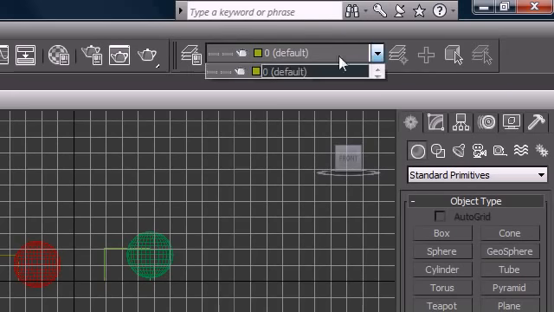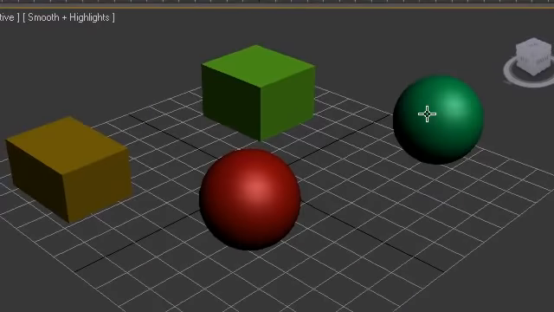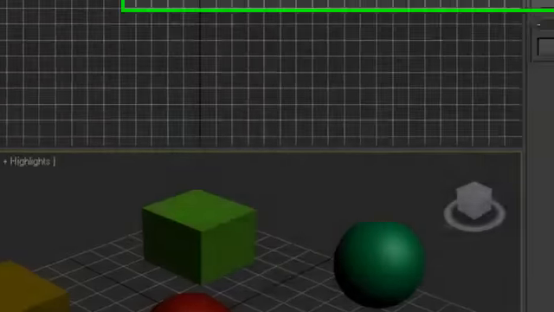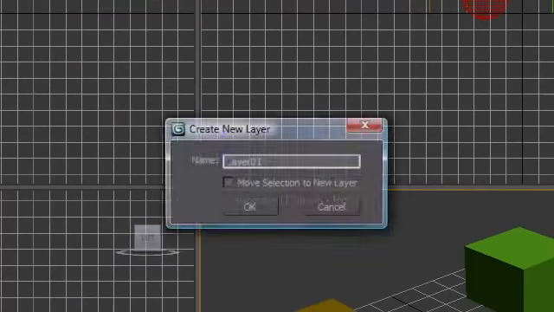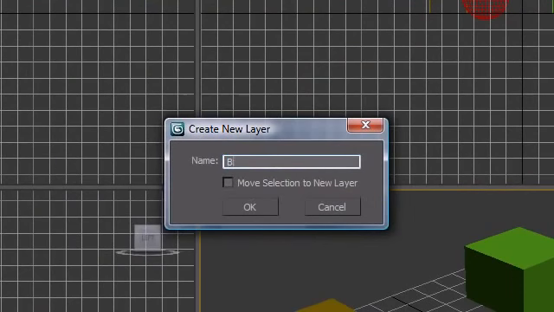So by default, everything is in your default layer, all 4 objects we created. Bam, bam, bam, bam. But say we want to separate these objects into layers, from squares or cubes to spheres. So what we need to do is click create new layer, which is the 3 pieces of paper with a little star on it, and then we get a new layer, and we'll name mine balls.